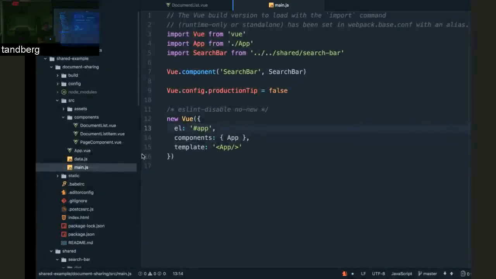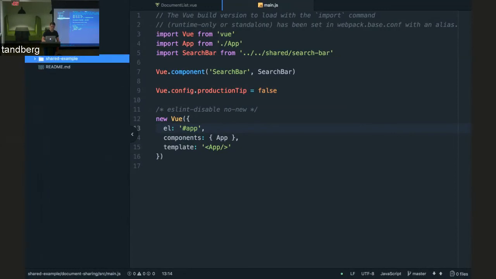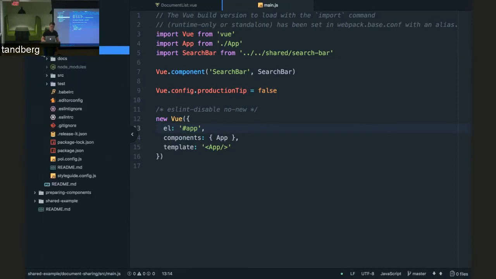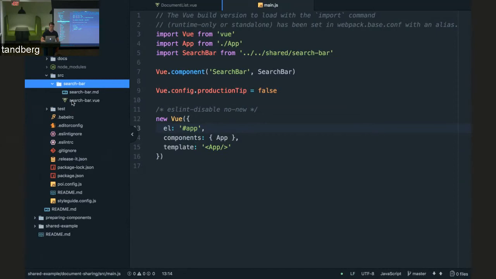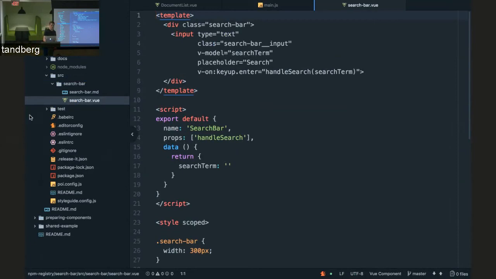So let's look at some code. So in this example, we've added our search bar component, which doesn't actually change at all. Still the same source code. Instead of being within a shared folder, we can actually keep this somewhere else in a different repository that we're just going to call, for our intents and purposes, our npm registry, right? As long as we build it, we can publish it to npm. And from there, it's really easy to access it, right?